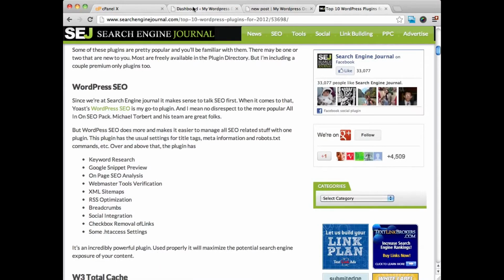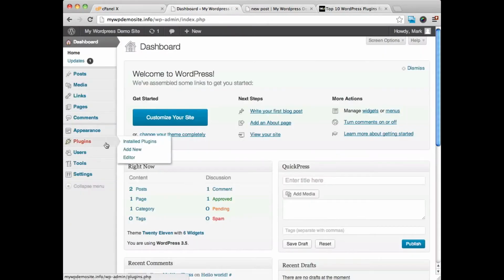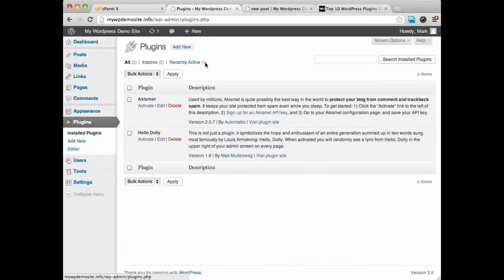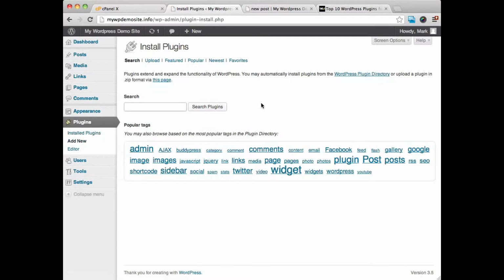And if we just go over to our dashboard, you can see over here on the left-hand side that there's a section called plugins. We can go ahead and click on plugins. It has these plugins that came standard. Like I said, I really don't use these. I'm not so sure why you need it, especially the Hello Dolly. I don't use that. But if we click up here where it says Add New, you're going to be brought to a place where you can search for different plugins.